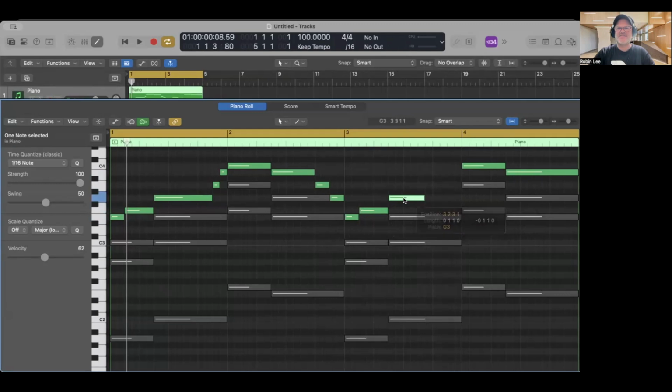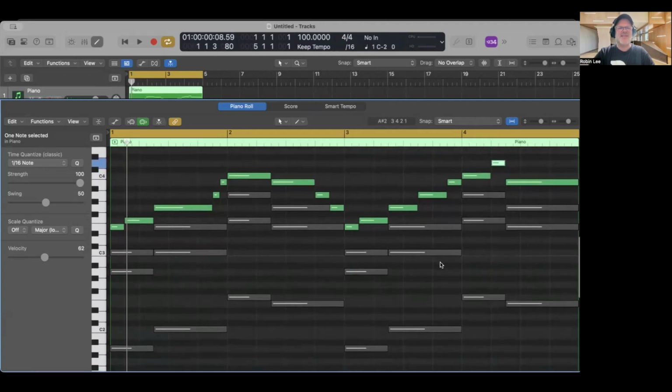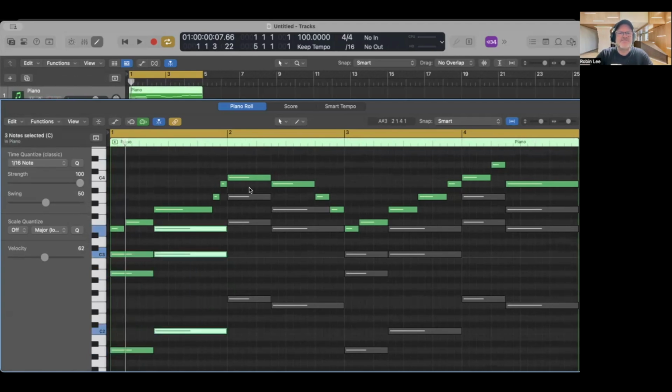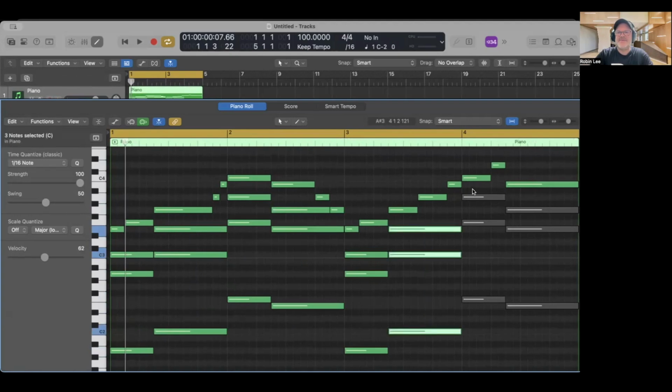Let's change this second one. So the rhythm is different. And maybe add a little bit of variation there. So we've got this. And then if we just unmute our chords, we've got a melody that's coherent and that's perfectly harmonized. Let's have a listen.